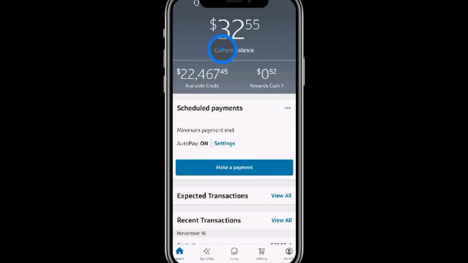Now, as you view your credit card account, keep an eye out for an option that says Get Your Virtual Card. Sometimes this option is prominently displayed right on the main page for easy access. If you see it, go ahead and tap or click on it to move forward.